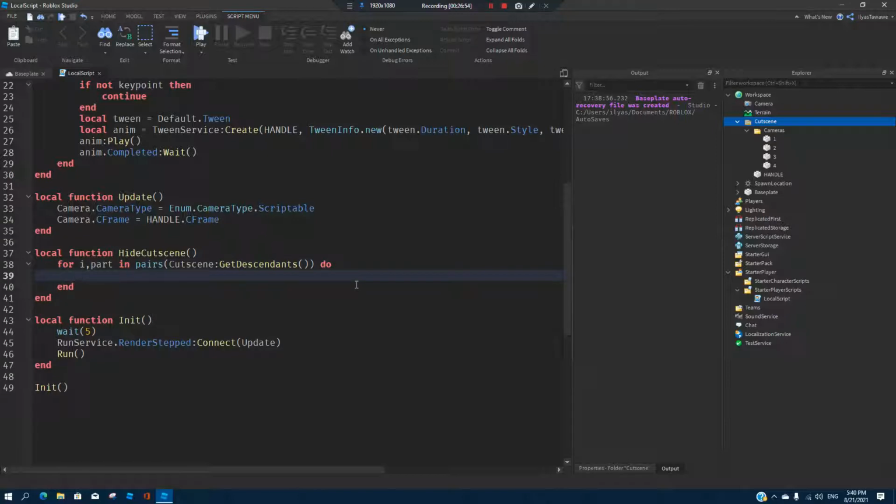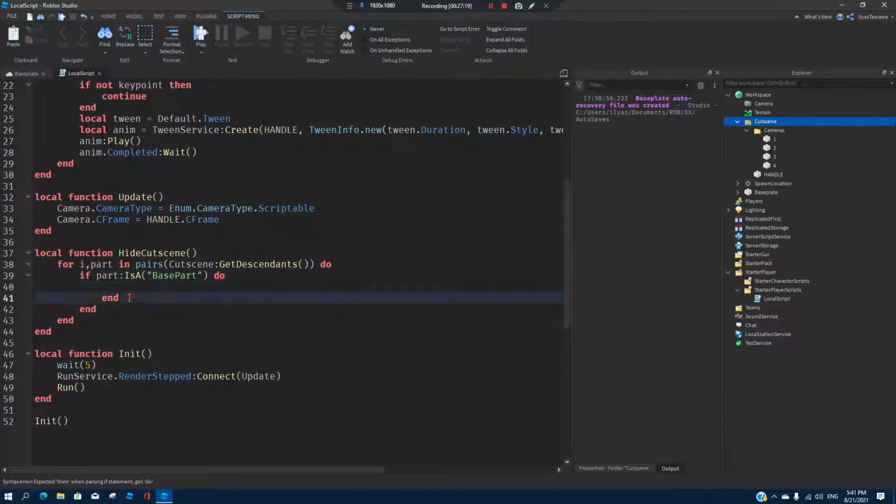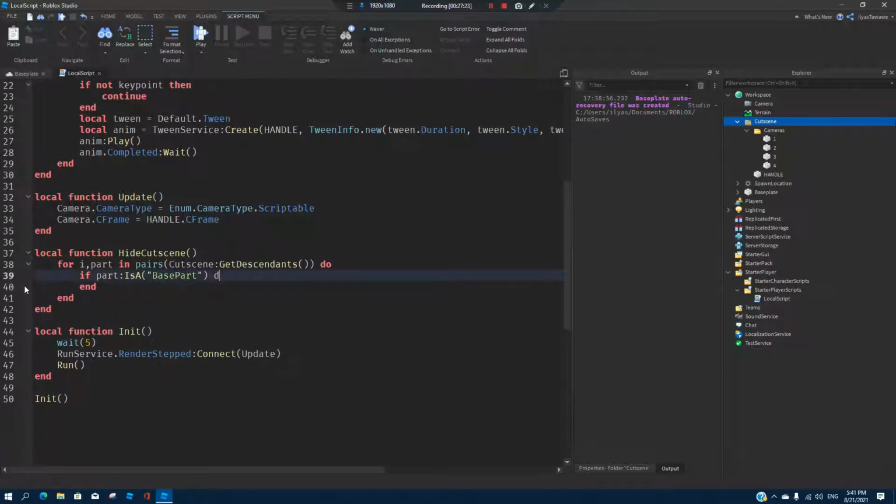But the problem is without exception. So we need to make our own exceptions. And what's the exception in this case is that we need to make sure that the parts that we're trying to configure are actually a part, not a folder, for example, so it doesn't error, right? So we'll say if part is a BasePart, just like that. Do. Okay, not do, then, right?